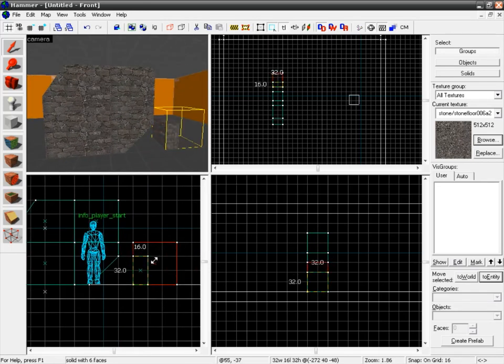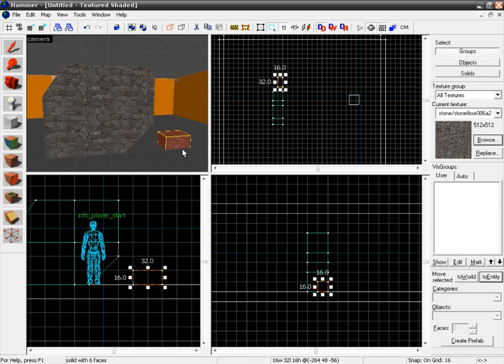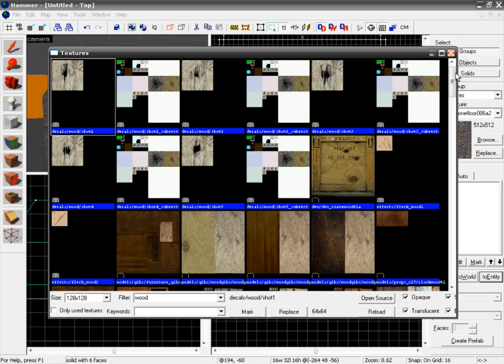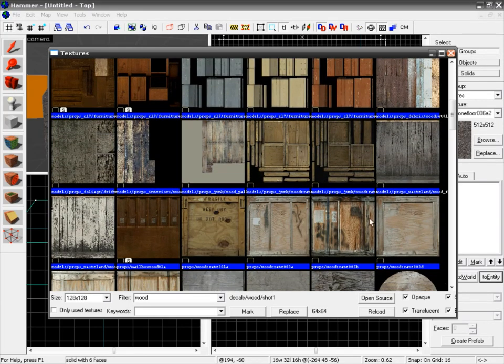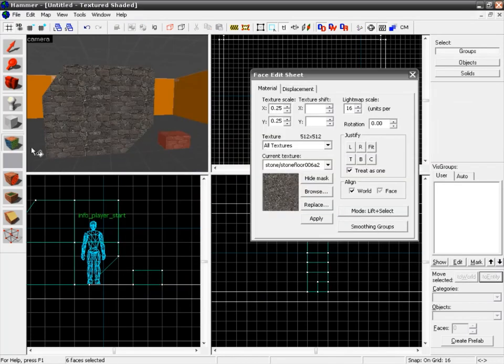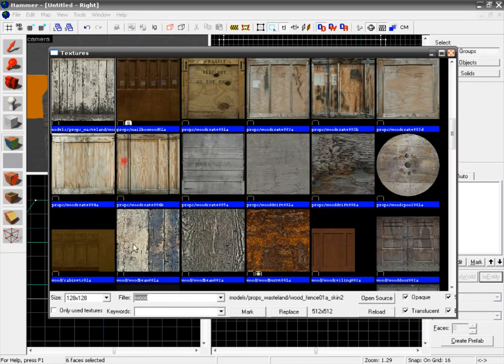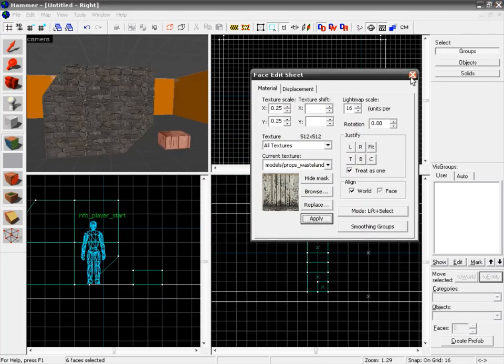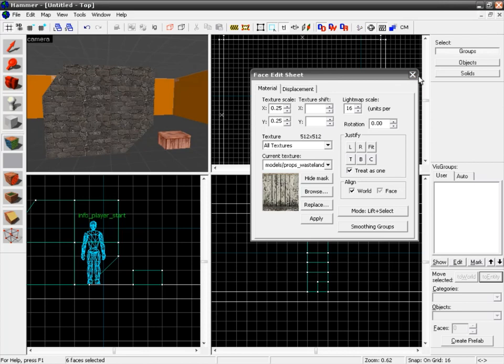We'll try out the same thing with a nice small object. Still could be stone if we want, or we could change the texture there. Maybe be a wood, just a wooden box or something. One of these guys. Any of these. Apply that. Okay. We can mess around with the fittings or whatnot.